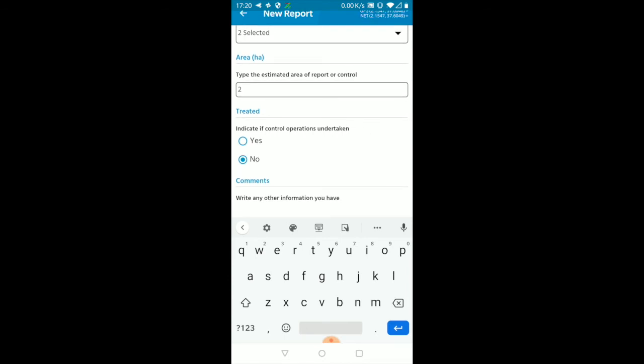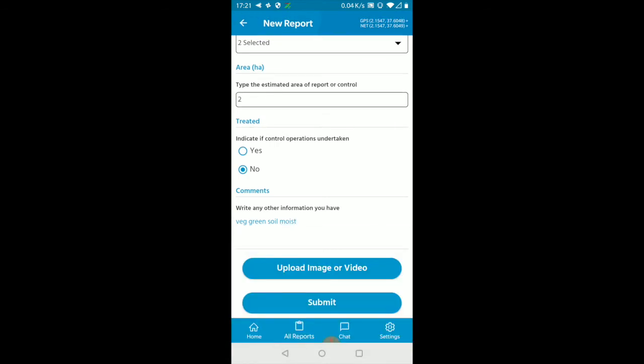And write important information. So here I might say veg space green, and then I might say soil space moist. Here I'm trying to say that the annual vegetation is green at this location and the soil is moist. When I'm happy with that, I can simply tap the down arrow on the left side to make the keyboard go down. And you see my comments.